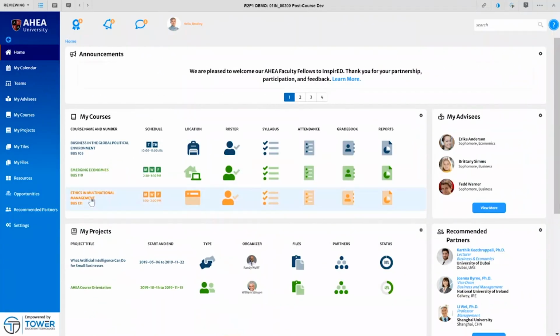Let's take a minute now to focus on the course that Bradley's teaching. You can see that he has 3 on his roster for this term. This is the most recent edition, and Ethics in Multinational Management is the course that he just completed developing with Inez. It's being taught Monday, Wednesday, Friday online.